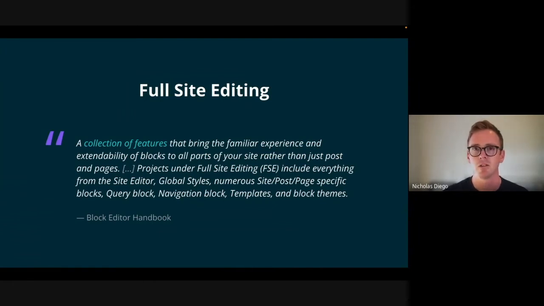And underneath the umbrella of full site editing, we have things like the site editor, which I'll show you tonight, global styles, different blocks, query blocks, navigation blocks, templates, and even block themes. So the key takeaway here is it's not a singular feature, it's a bunch of features, and full site editing is being actively developed. We're not done yet. There's still a lot of work to do.